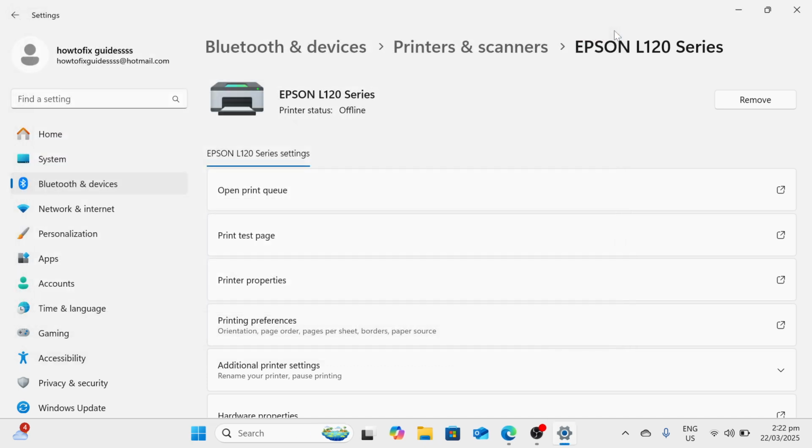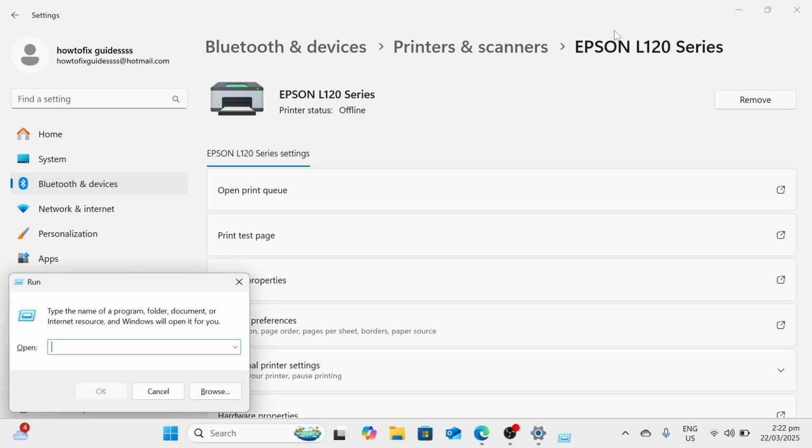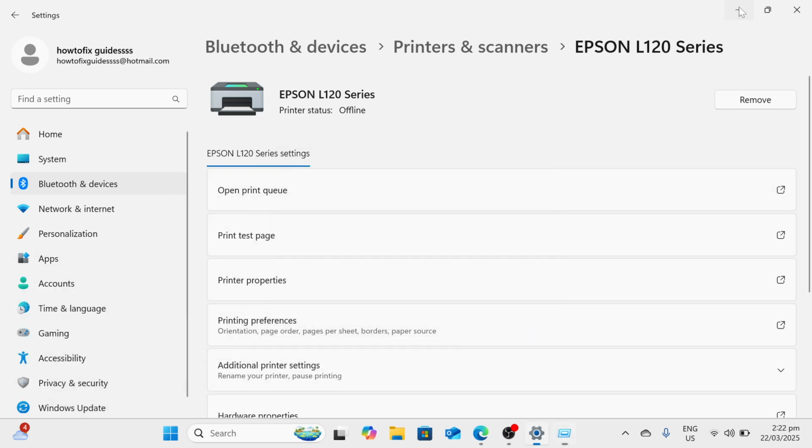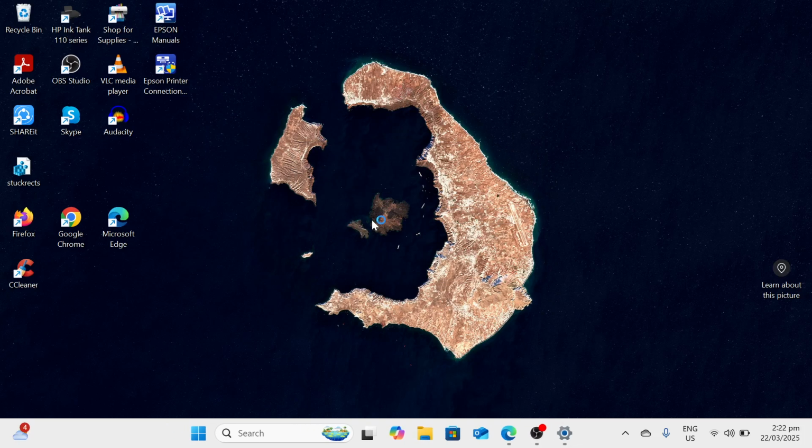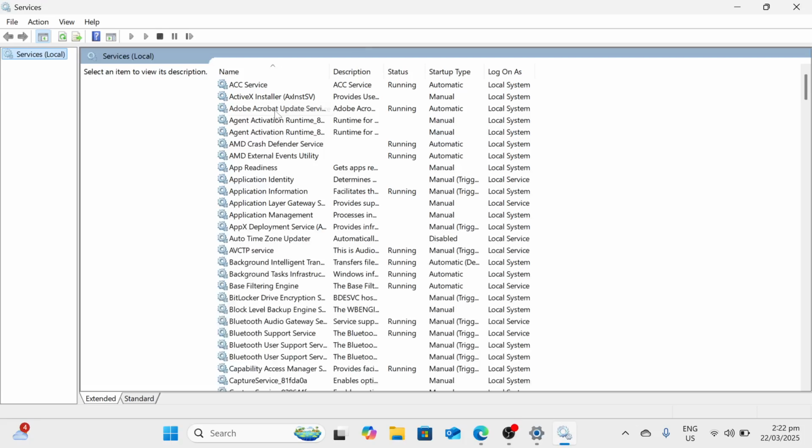And in case you can't cancel the pending printing commands in the print queue, then you need to press the Windows R key and let this run window come out, and here we need to type services.msc. It's services.msc. Now click on OK or press enter. And here this services window will come out on our screen.